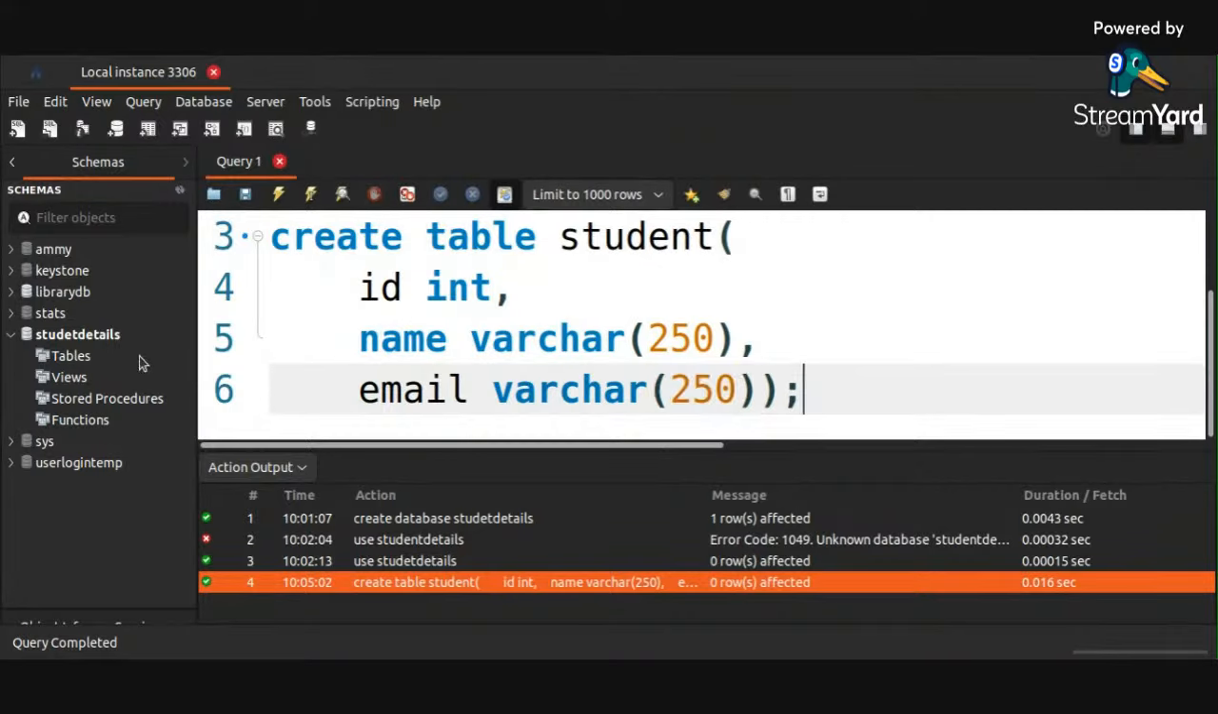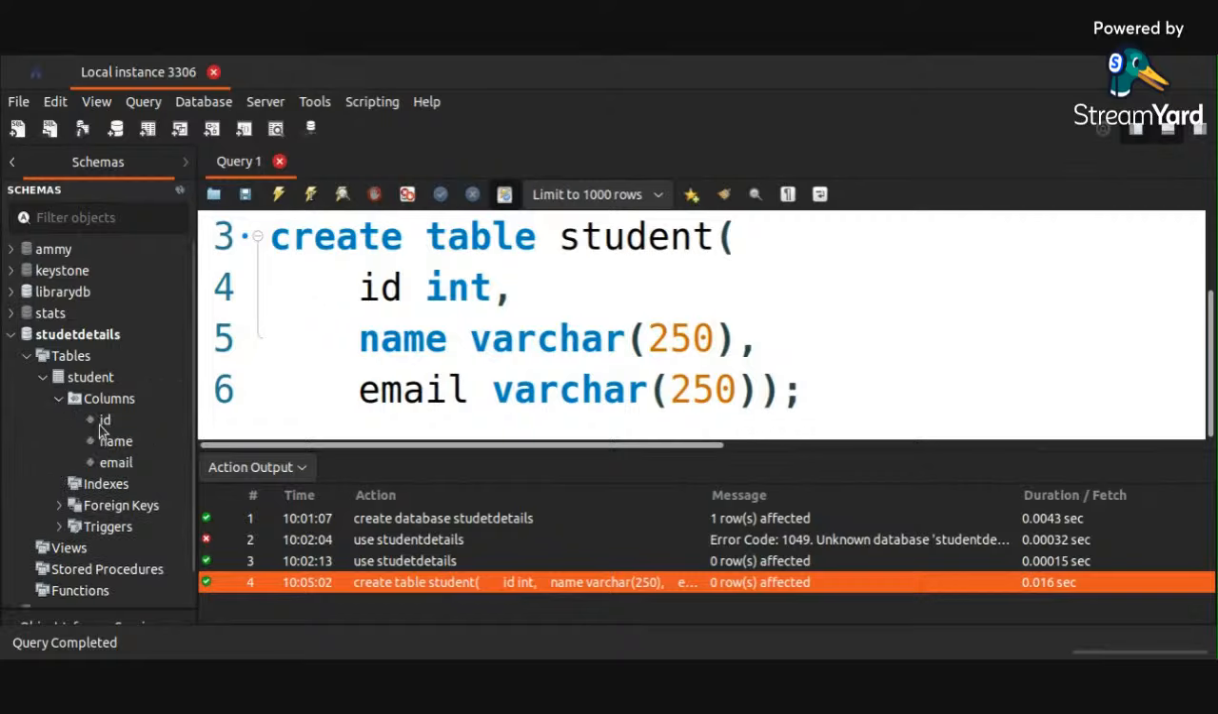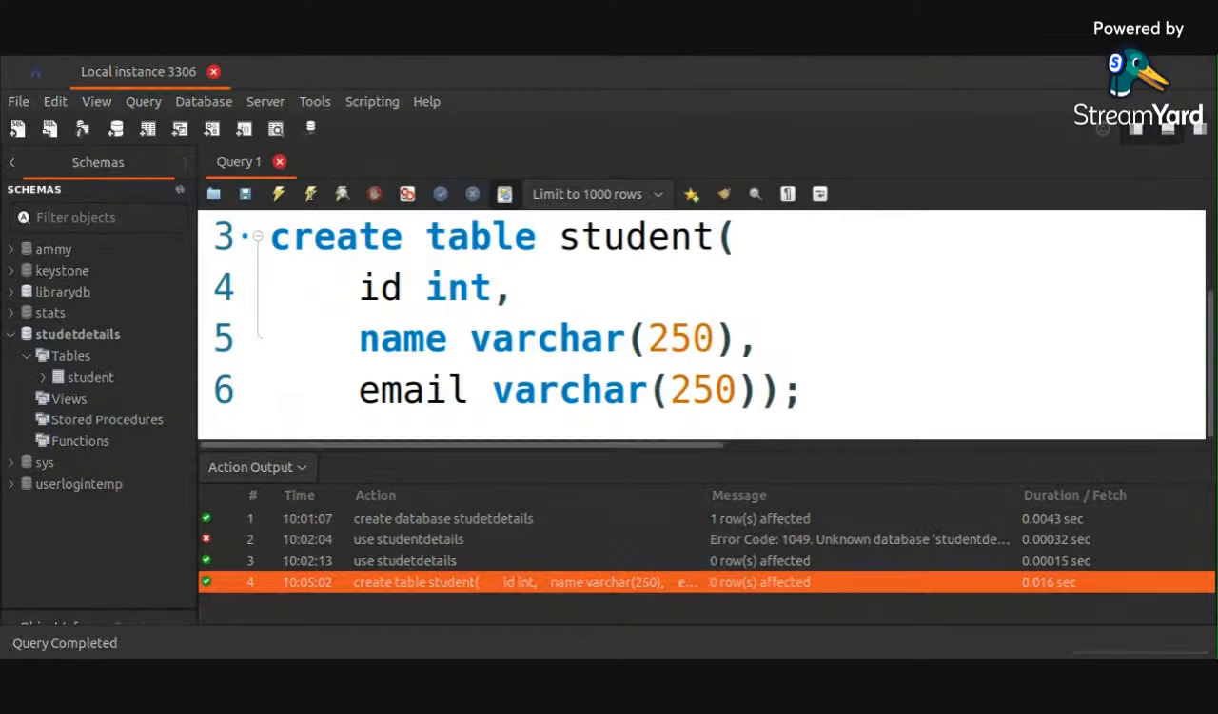Once it is done, you can refresh this left side schema part. You can see a table has been created here. Inside my student database, inside my student details, you can see a table named student. Now this table has all the columns which we have created: ID, name, and email. Now we can insert values into it. So correct. Are we done creating the table?